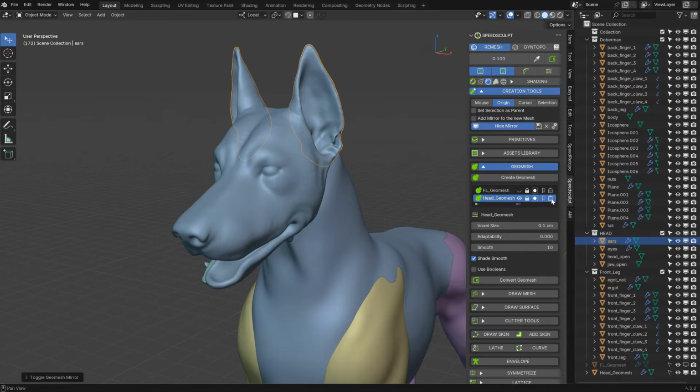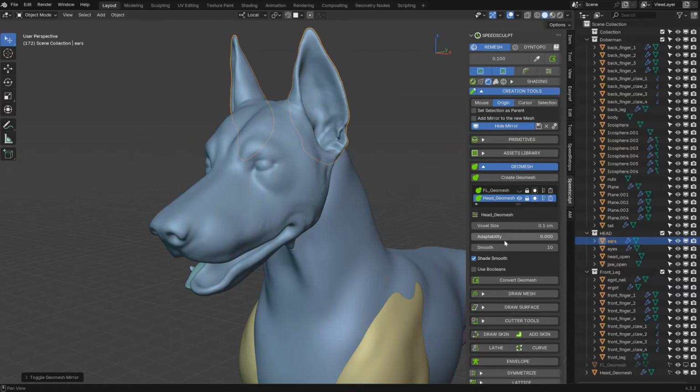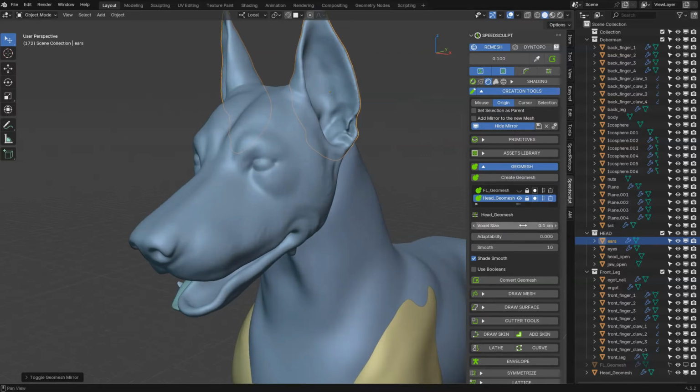After that, this is to remove the Geomesh. Under all of this, you will have the settings for the Geomesh. You will have the voxel size. If the value is small, you will have more details. So let's enter a value of 0.08. I will have more details.